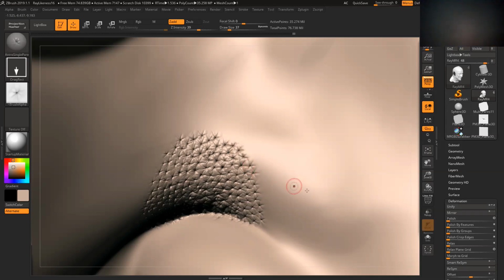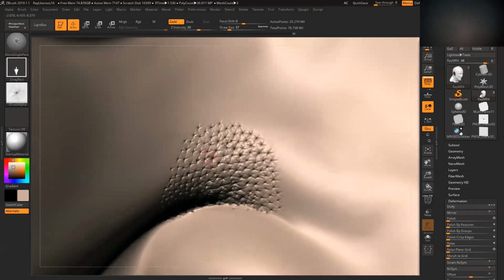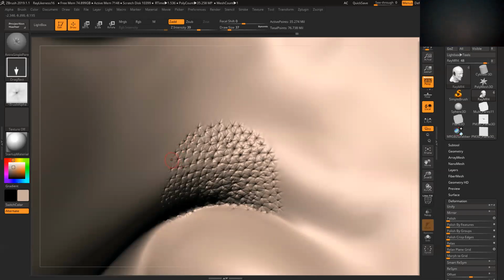Sorry, yep. Early on, you mentioned something about creating a proxy mesh before going to HD. A proxy mesh? Did I say that? Yeah, something like before breaking the symmetry, you go to the morph target and save one.